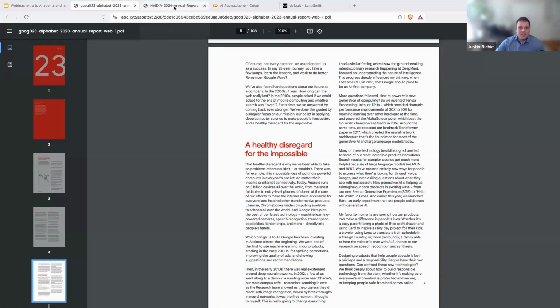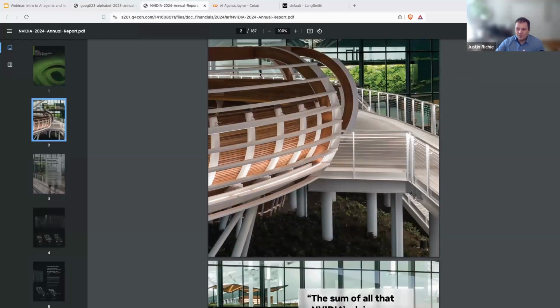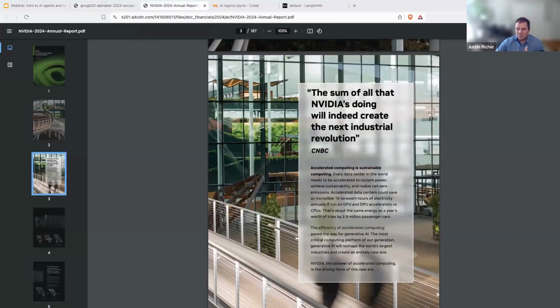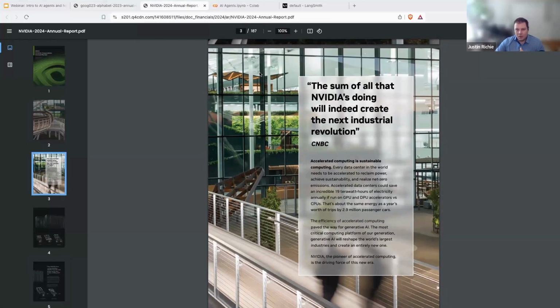And just for brevity's sake, I also included NVIDIA in here as well. So as you see, there's a lot of images and a lot of text, a lot of articles, but then they talk about different business segments and where things are going. So with that being said, we'll get into the Google Colab notebook, and then we'll also talk about LangSmith as well.